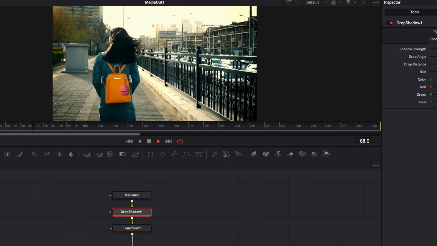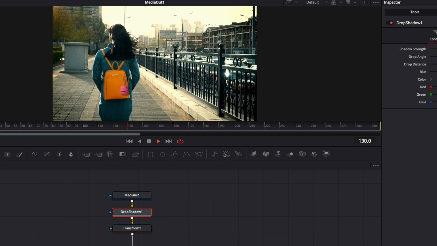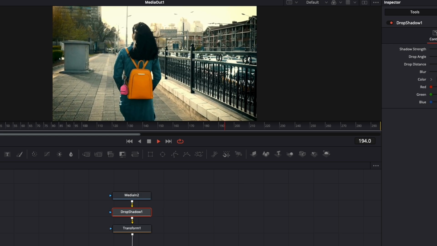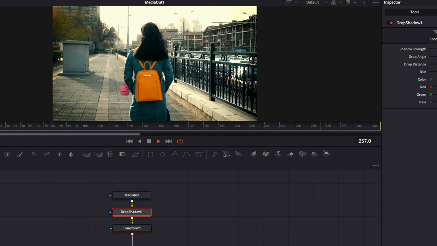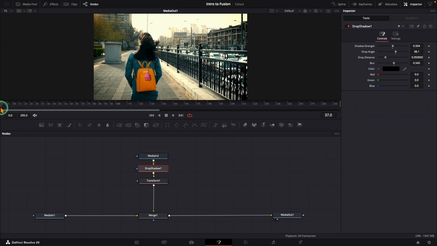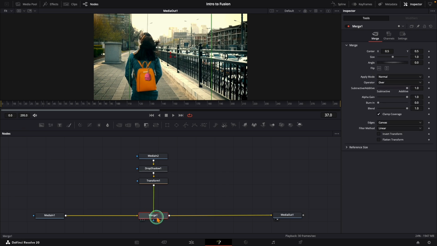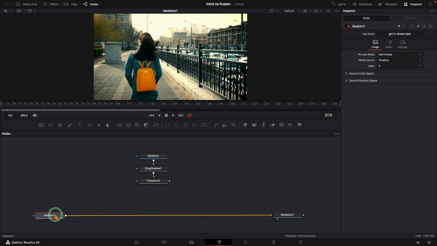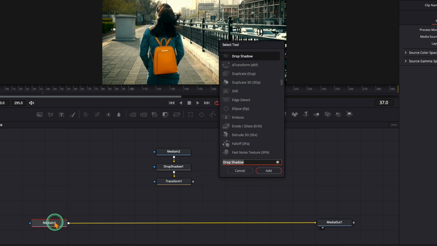Right now, the backpack is moving, but our little keychain is just standing still. It is not sticking. To make it move with the backpack, we need it to follow every movement the backpack makes. And we will do that using a tracker node. First, delete the merge node for now. We don't need it. Select your media in node, press Shift plus space, and add a tracker node.